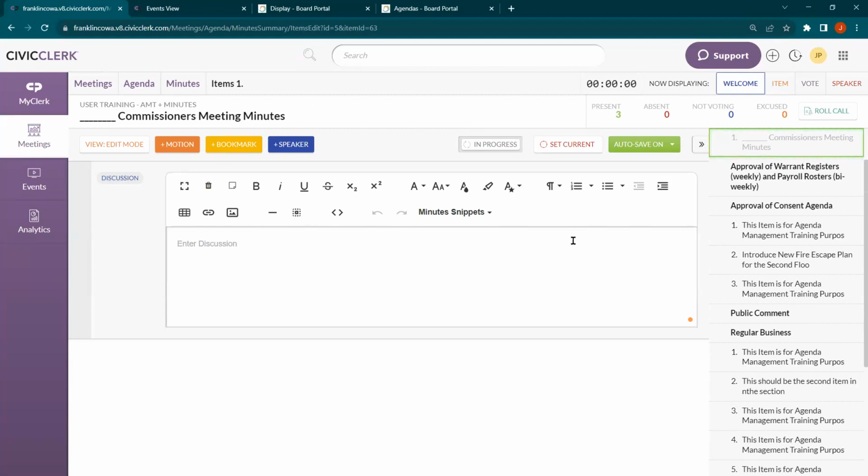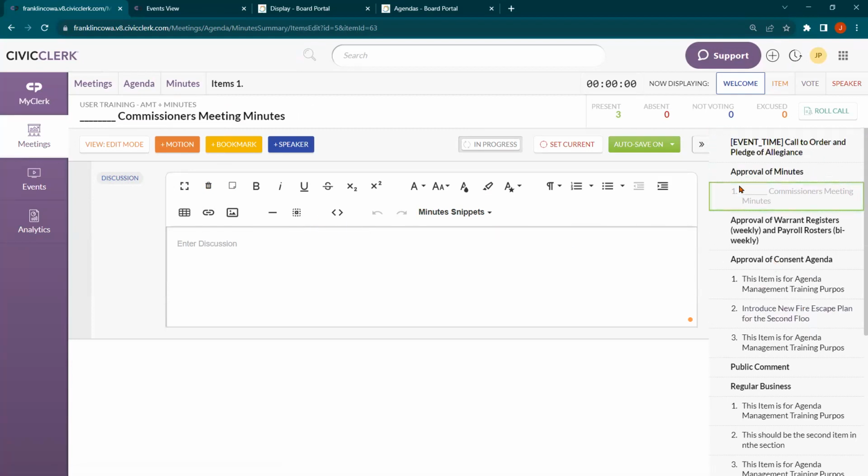And so minutes navigation is very easy. Click on the first one to get to the discussion page, and then over here on the right, every time you have new minutes to take, you'll simply click on that section or item to take minutes for it.